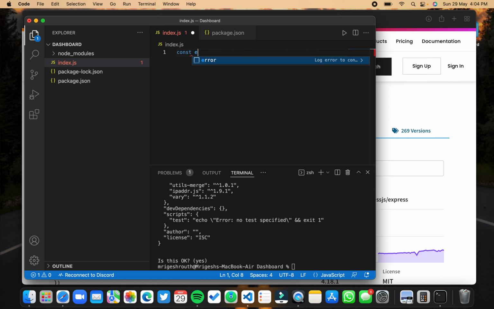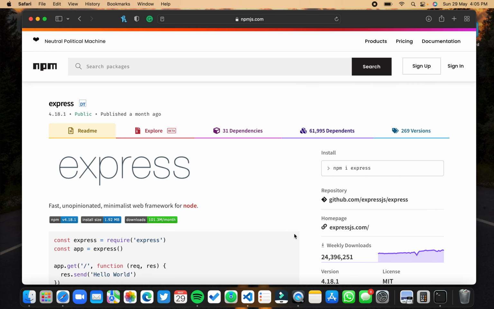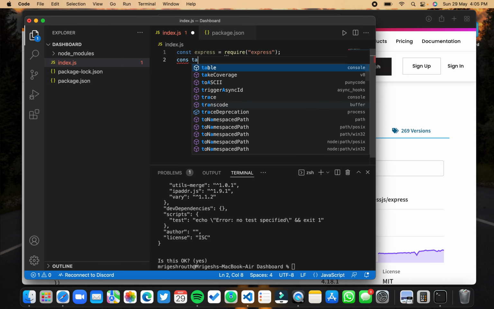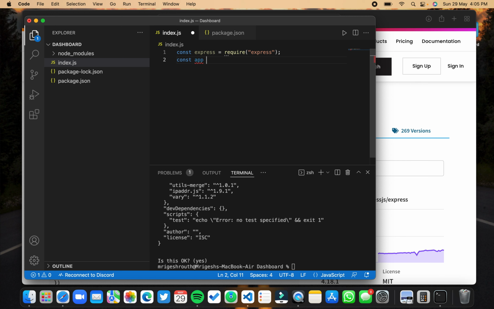Now I'm going to go to index.js, and I'm going to require the express module. So it's going to be const express equals require express. Now this is going to require this express module, so now we can access all its functions. Now const app equals express. So express itself is a function, so now we can use this app to create a web server.